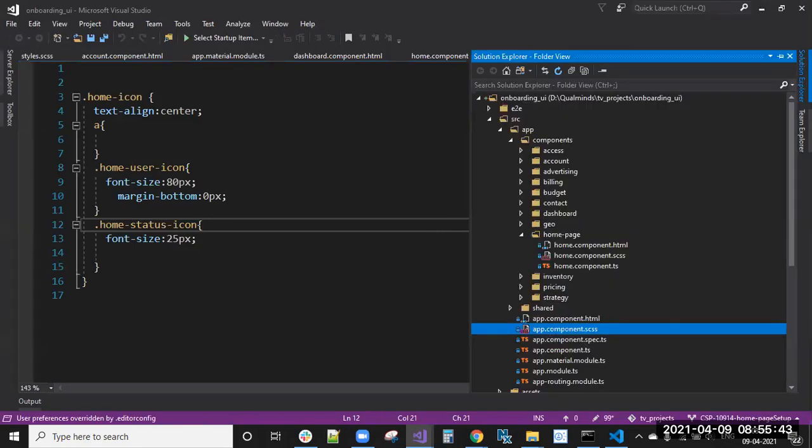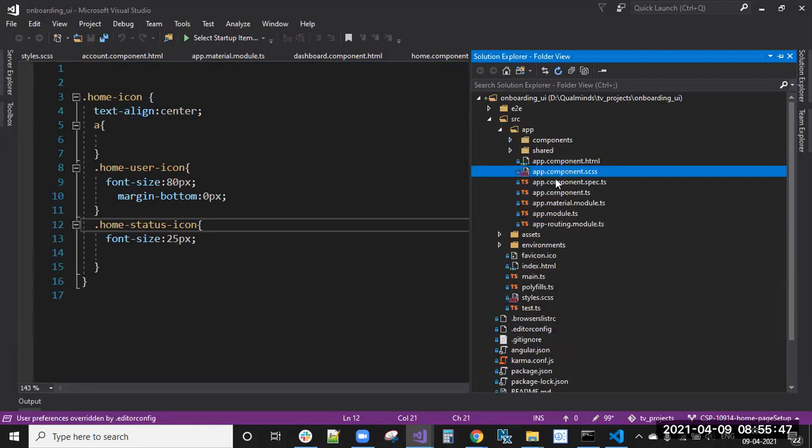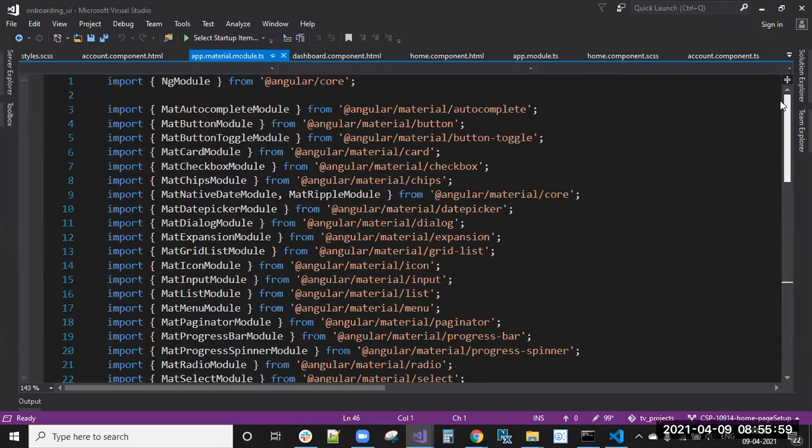Okay, guys. So this is my Angular application. Here you can see app material.module.ts. This is the material widget module only. Inside this app material module.ts, we have different types of modules.